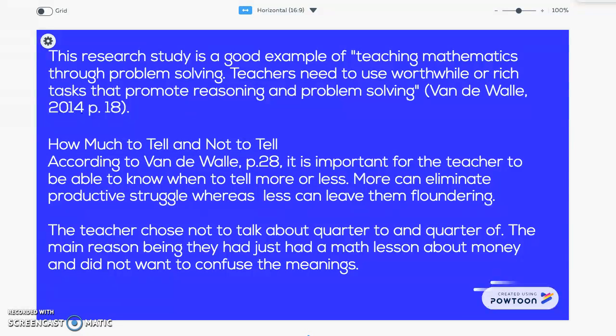The teacher in this study chose not to talk about quarter to and quarter of related to time because she had recently had a math lesson about money and did not want to confuse them with the meanings of quarter to and quarter of.